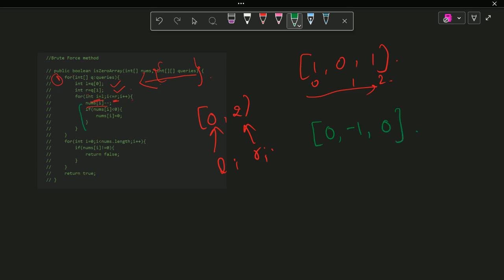Here, this condition states that after the changes, if any element in the nums array is negative, we keep that element as 0 only. So now we check all the elements in nums after the changes. We check whether all the values in nums are 0 or not. If it is 0, return true, or else false.